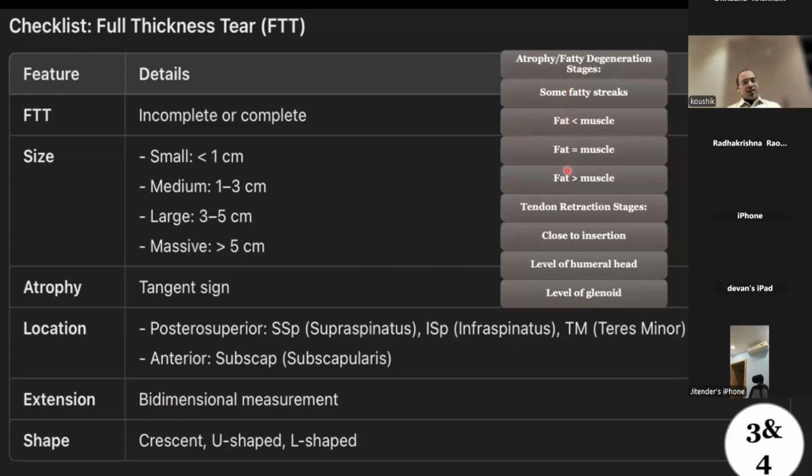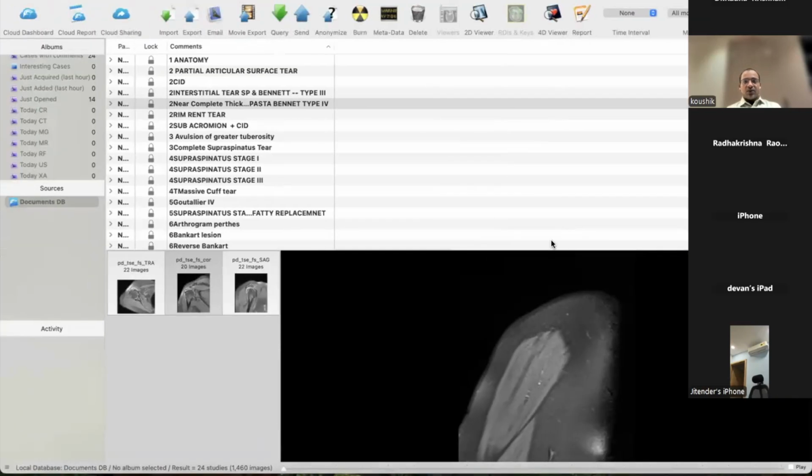This is given by Goutallier classification as grade 1, 2, 3, and 4, where grade 1 contains only some fatty streaks. Grade 2 is fat is there, but it is less than muscle. Fat equals muscle is a grade 3, and if fat is more than the muscle fibers, then that is a grade 4.